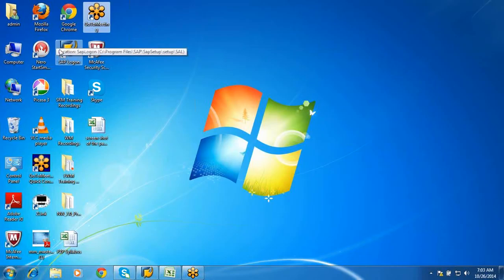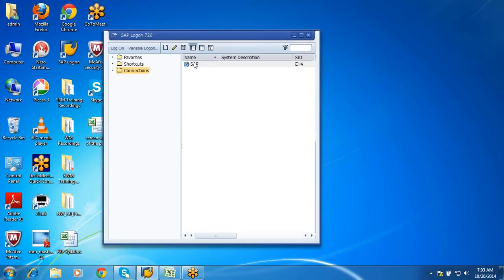Okay, this is the SAP logon pad. You need to double click on this. Then you would be having the system details over here. I think you have set up your SAP system on your desktop, or are you still yet to get the server set up? Yes, you have set up.